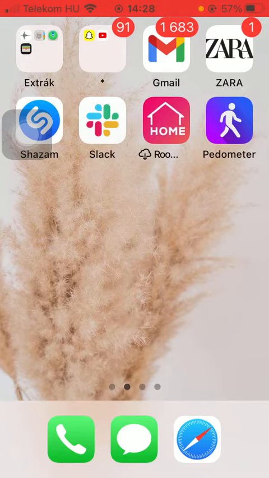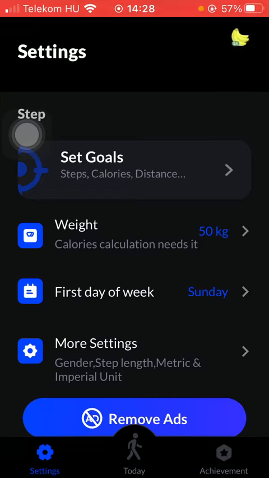So let's jump into it. First of all, open the application on your phone. After that, tap on the settings icon down below, which is the first option, and click on the second button, weight. As you can see, calories calculation needs it.